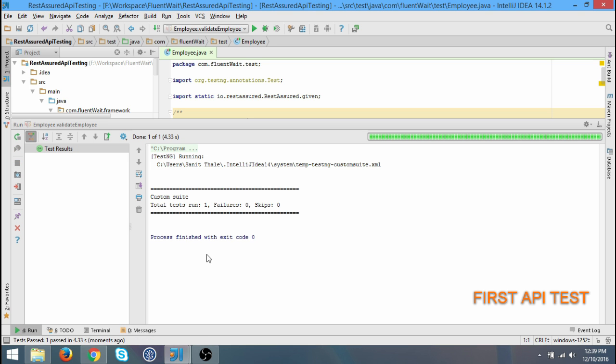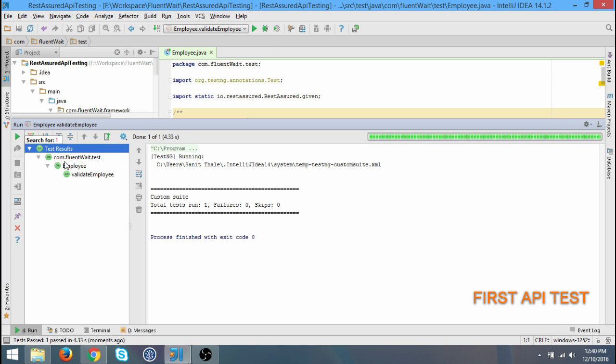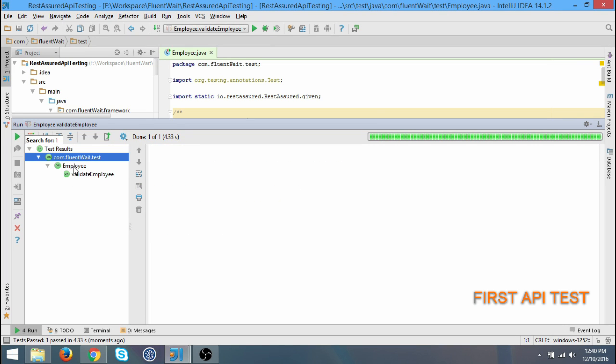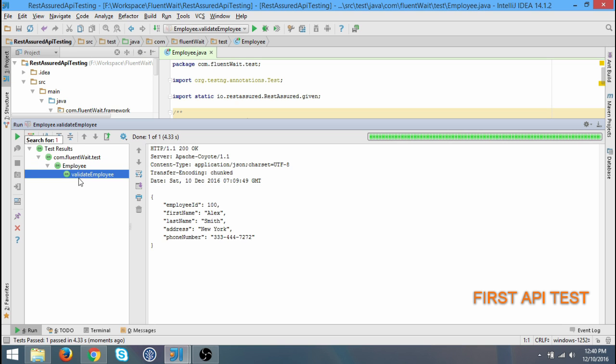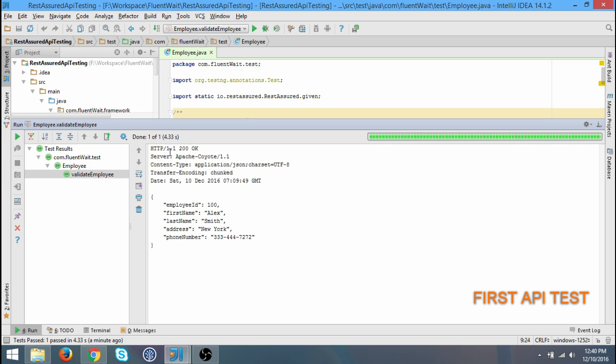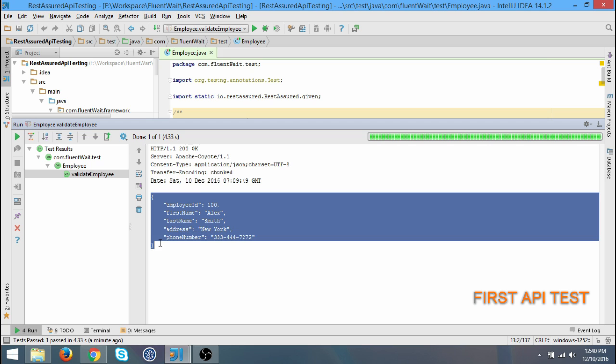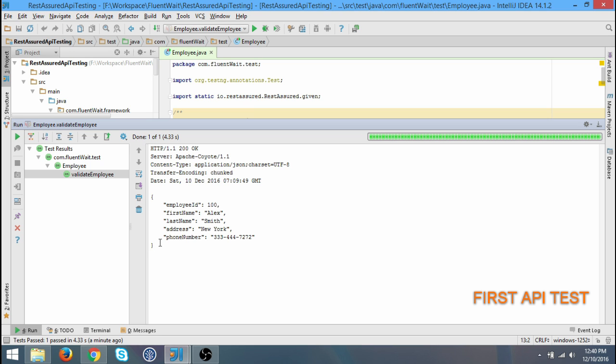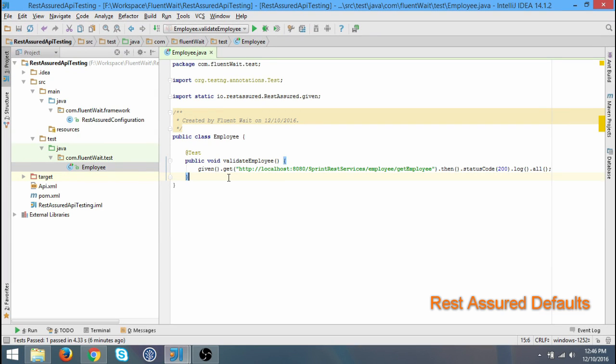It has passed. The test has been passed and you can see the test result, where it has run the test with employee validate, and you can see this response. So we have 200 OK and other information, and we have this JSON which we are expecting. So that's good, right? So the next thing is defaults.